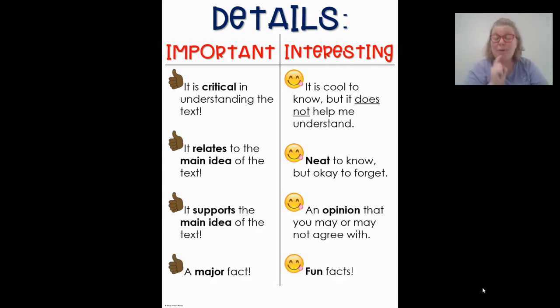Finally, an important detail is a major fact, y'all. This is something that definitely has repeated words. It's definitely a word that you're going to see or find in the title or a subtitle.